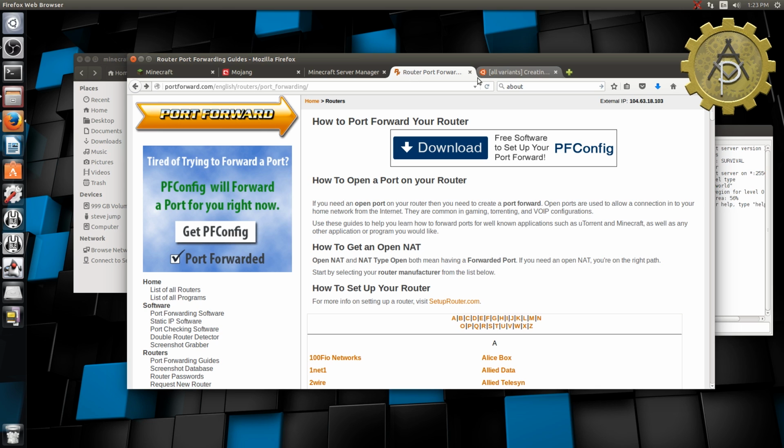Now, I'm not going to go and show you how to port forward, because port forwarding depends a lot on what router you have. All routers are different. Most of them have different settings, so it's very difficult to do an all-in-one type of port forward setup. However, once you've done it a few times yourself, you can pretty much almost do it on any router as long as you know what you're looking for.